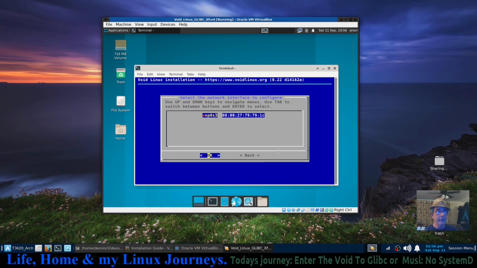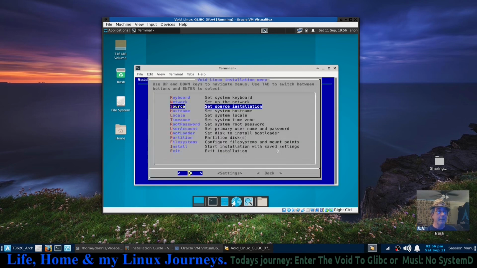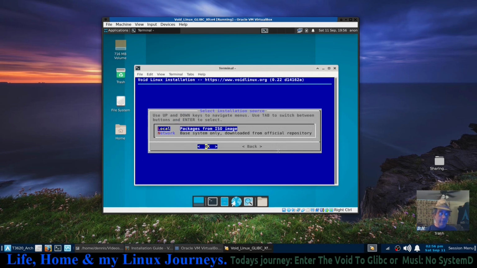The network, I'm in a VirtualBox, so it's only going to pick up one, and that was it. We're going to say yes for DHCP. All right, network is working properly. Awesome. Let's go to source here.